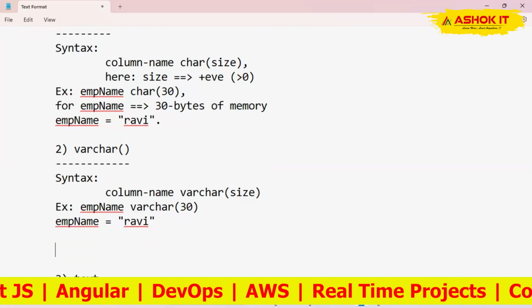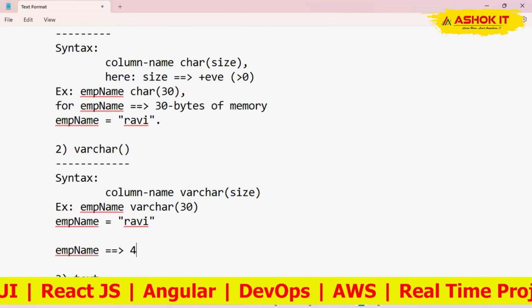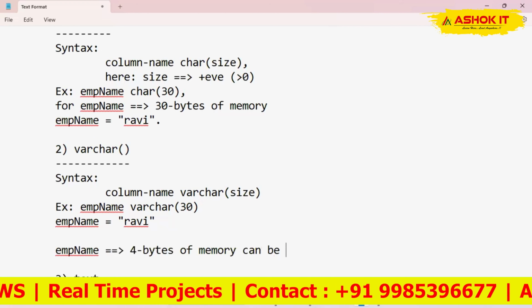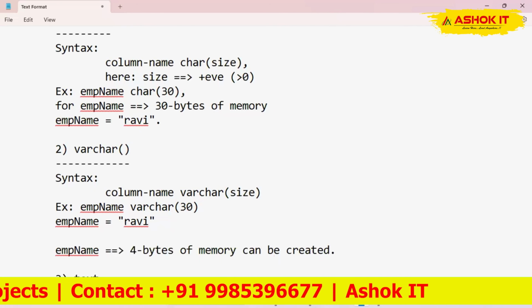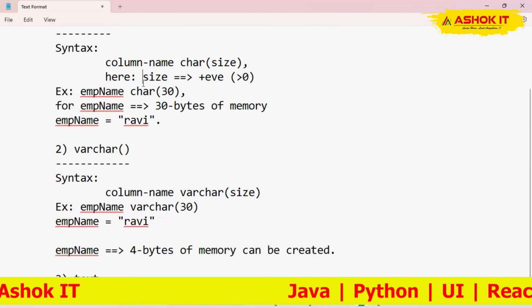According to the value, that means for the employee name, here we have 4 characters, so only 4 bytes of memory will be created. According to the value, the corresponding memory is created by varchar. But char is not like that.